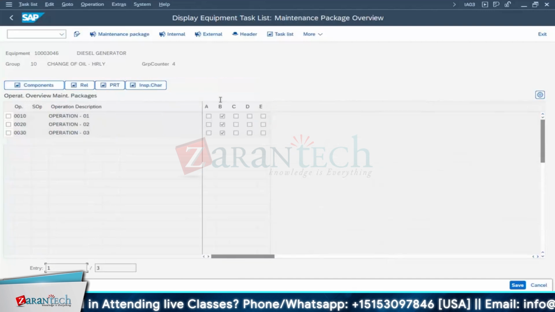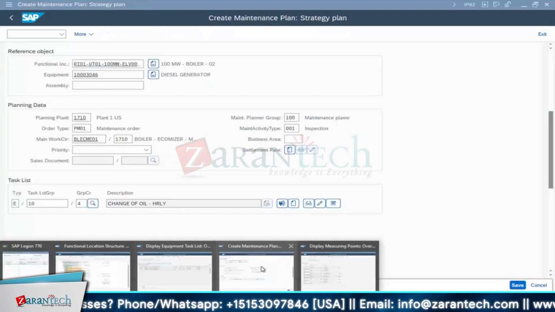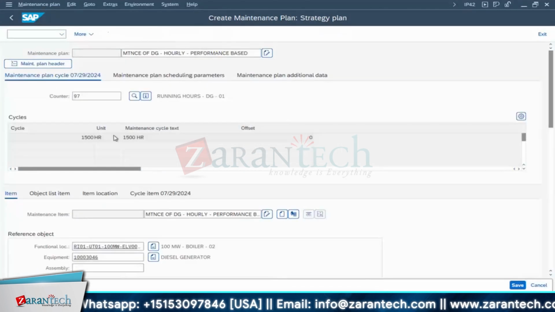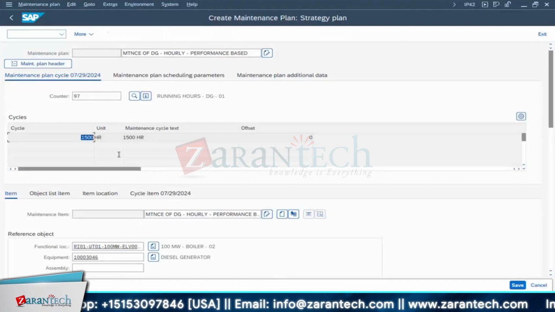When I am doing these operations at B, B means what? 1500, right? Only at 1500 I'm doing it. So let me go back again to our maintenance plan. Now I have selected this counter. If I go for the cycles, what will happen? It will show only this 1500, because we have enabled only this as a maintenance package.